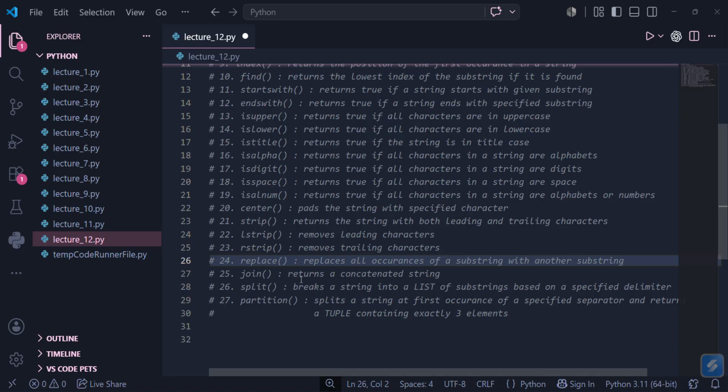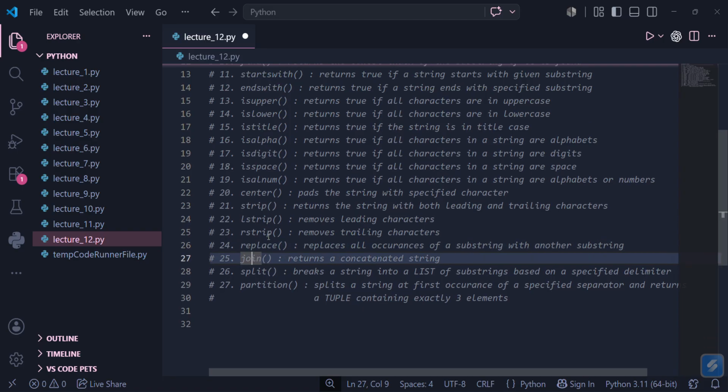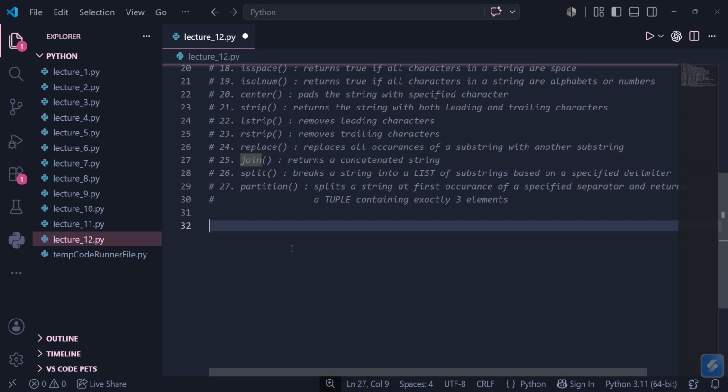It replaces all. Then we have join. It returns a concatenated string. It can add the string along with the special character in between them, whichever we specify. The syntax is the specified character in double quotes, dot join, and in the join the given list or the iterable.